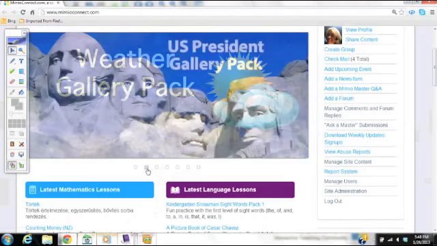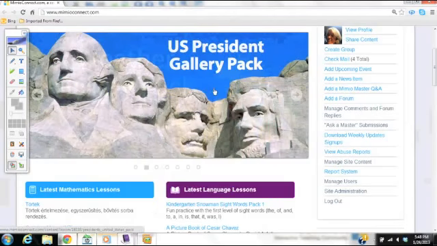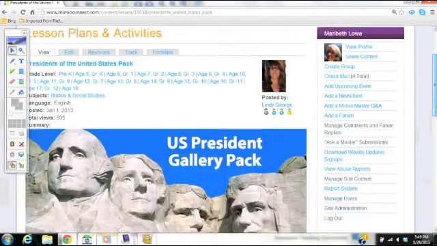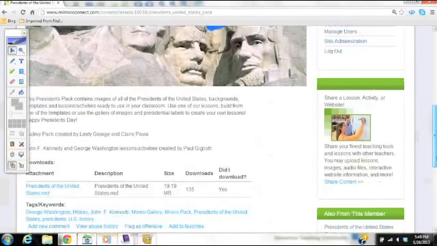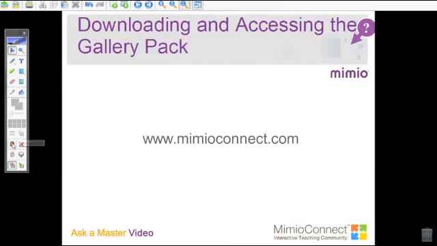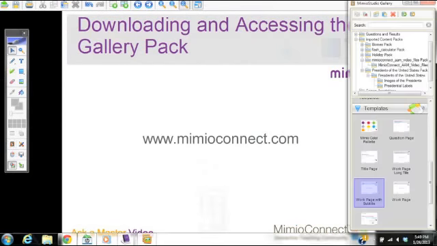But you can also scroll through, and there you have the U.S. President Gallery Pack. All you have to do is click on that, and it should bring up the activity and the lessons. You click on that, you choose that MCF file, and you download it. Once you download it, you'll find that it downloads directly into your gallery. I pulled up my gallery, and here it is, right underneath my imported content packs. And here's the President of the United States pack.